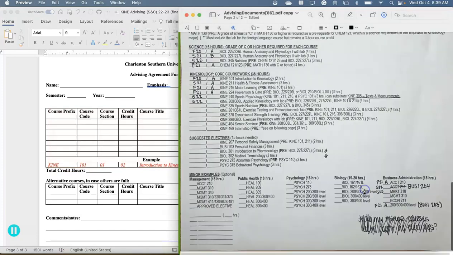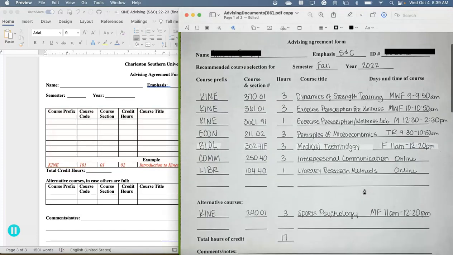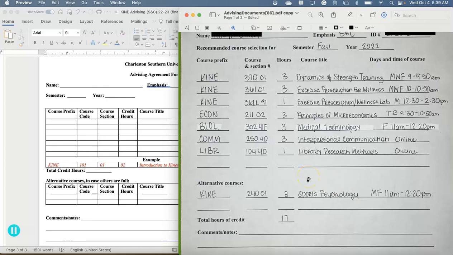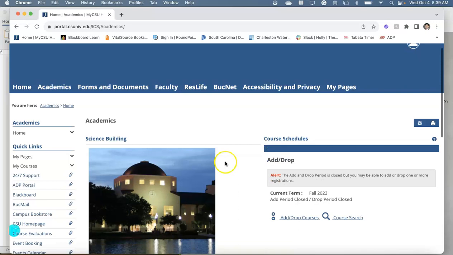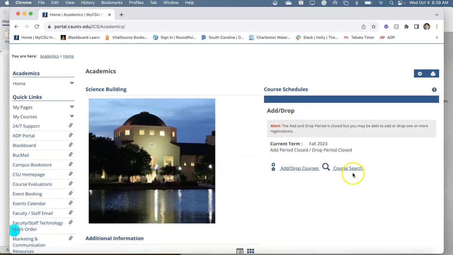So for example, you're going to log into My CSU and you're going to do a course search. You will then fill out on that document the course prefix, the section number and course number, how many hours it is, the title of the course, and then the days and times it's offered. And in order to do that, you're going to again log into My CSU, click on Academics, and you'll see this over here. And you're going to click Course Search.